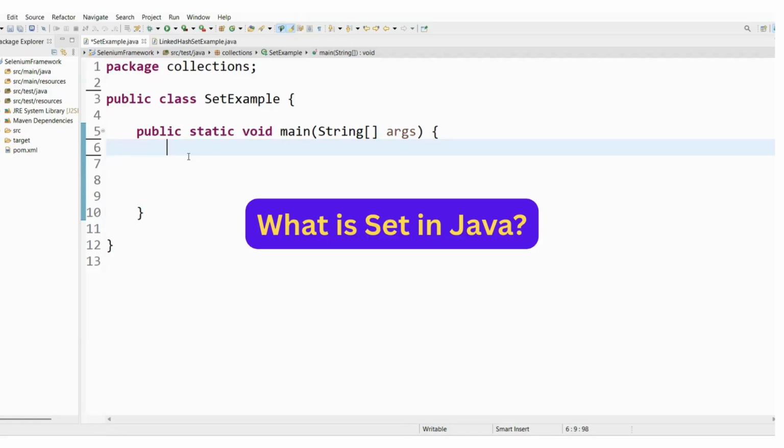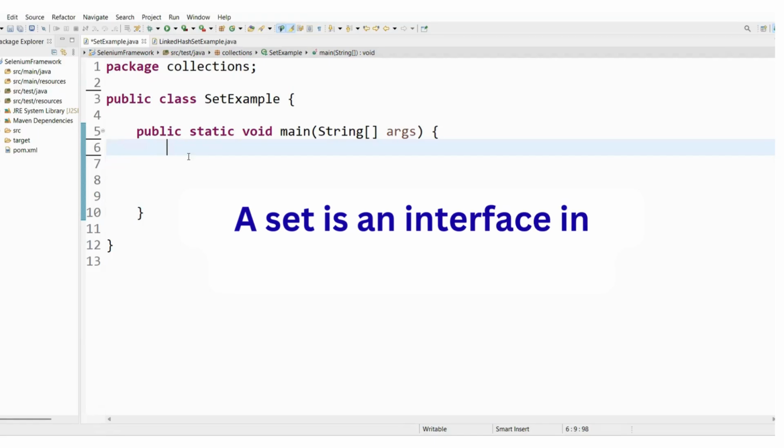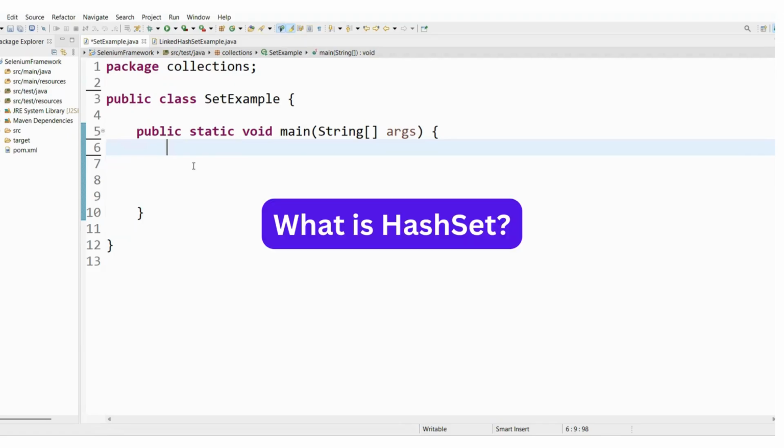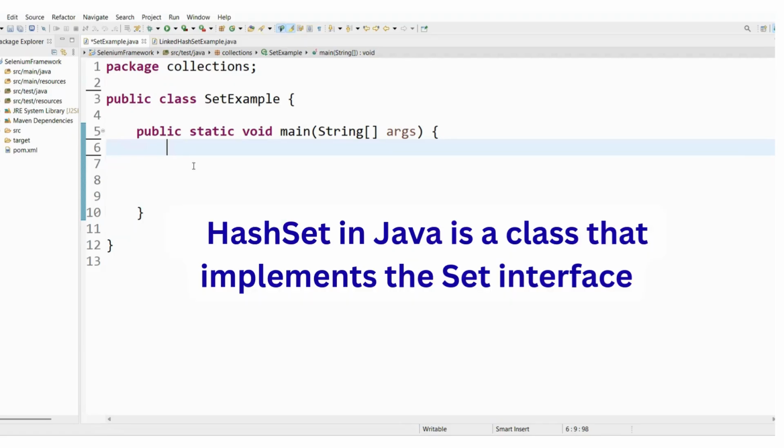So what is Set in Java? Set is an interface in the collection framework that doesn't allow duplicate elements. So what is HashSet? HashSet is an implementation class. We'll create an object of the HashSet class.